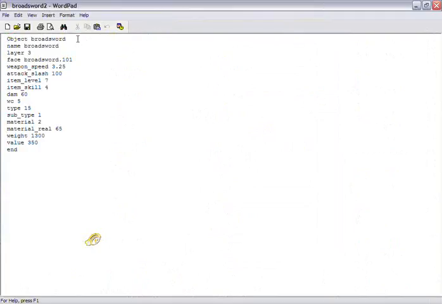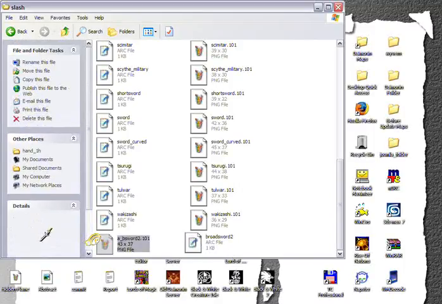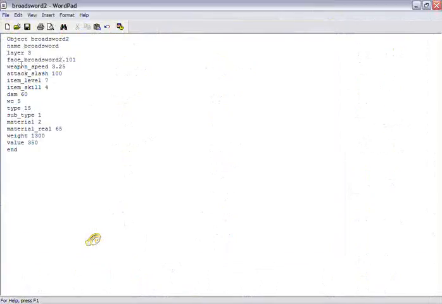The only thing you really need to change is the object name. We're going to add a 2 to that. We're going to leave the name there because that's what they're going to see when they look at the item. We're going to change the face so that it goes to this face right here. A B sword 2 face. A B sword 2.